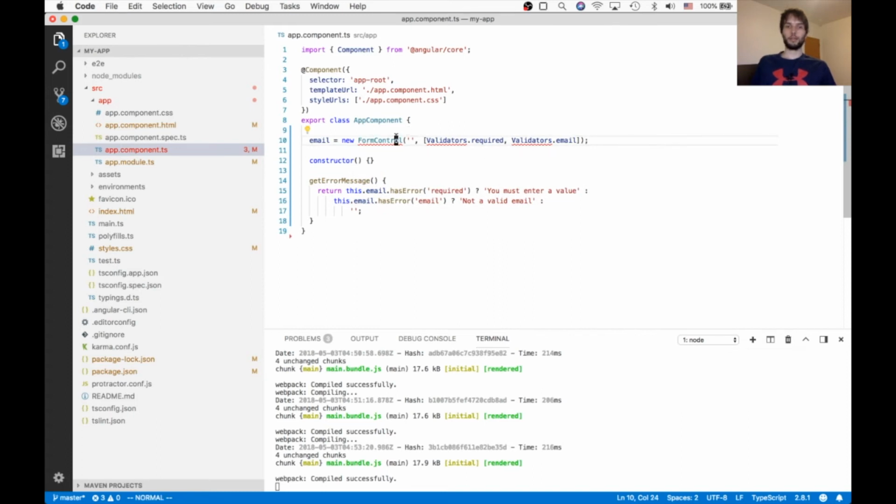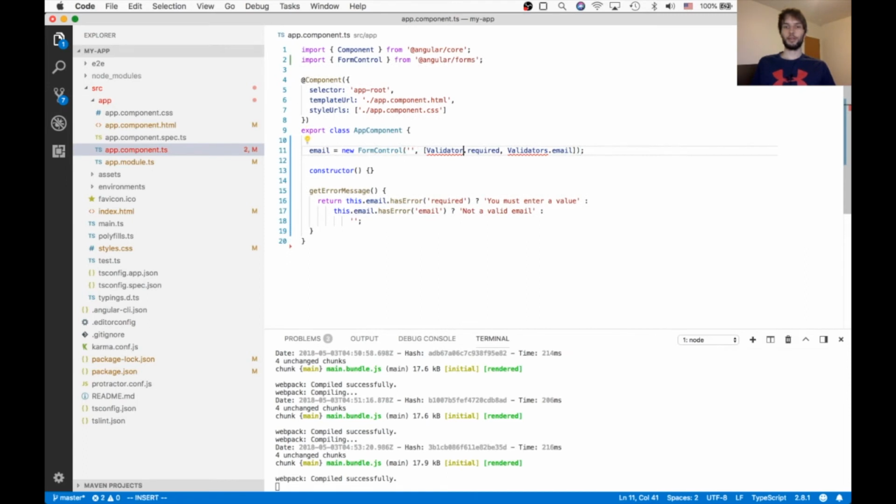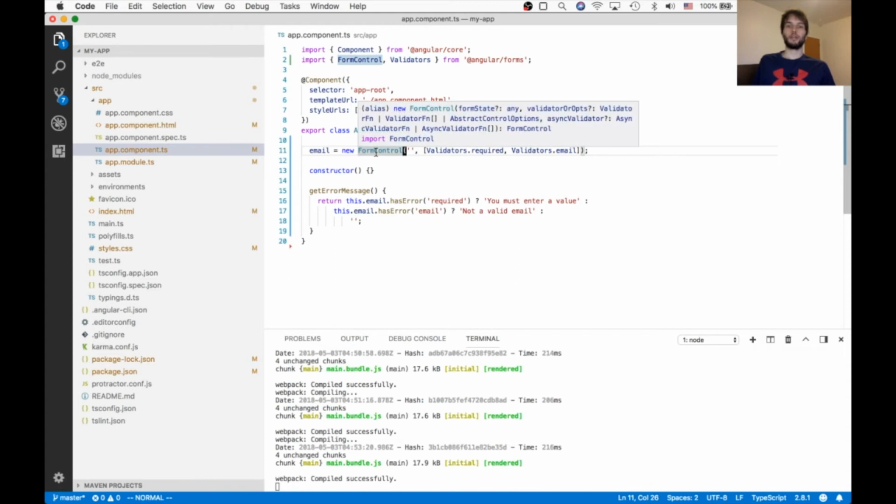Alright, and then we also need to import FormControl and Validators, and they're both from Angular Forms. So this email variable is being declared as a new FormControl. And this empty string right here is just the form state. By default we want the form state to be untouched, empty, nothing's happened to it.